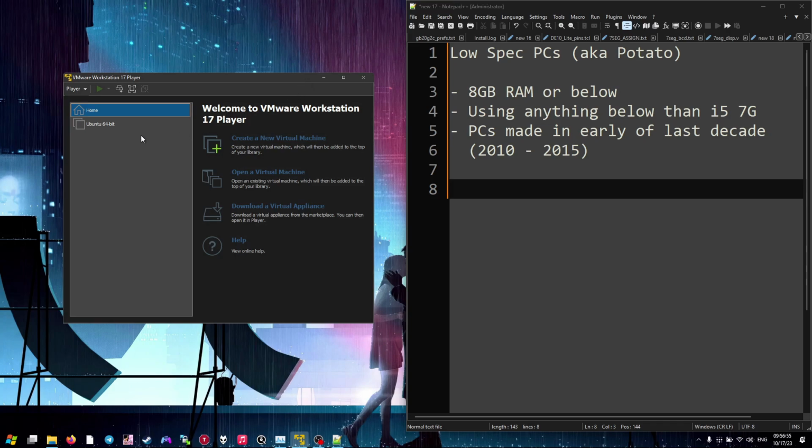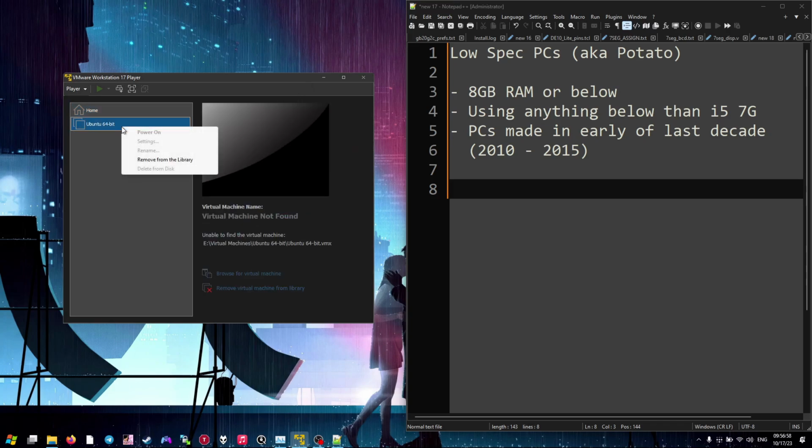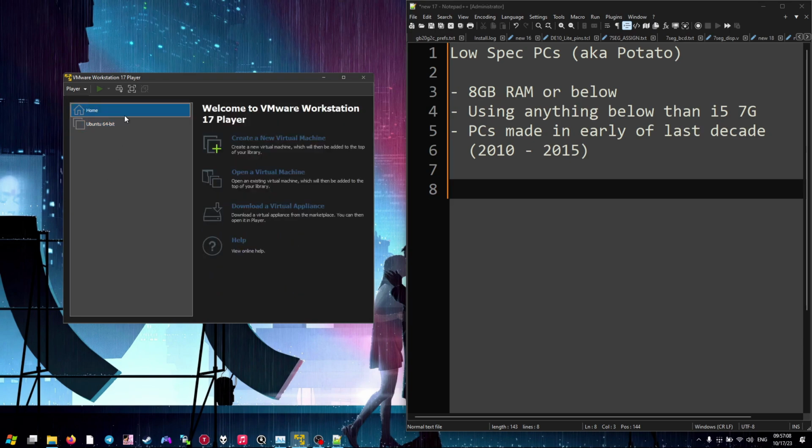For the previous Ubuntu, you can just right click here and delete from disk. Mine is not available because I have already deleted it, but you can do it by deleting from disk by pressing this button here. Okay, so now what is a low spec PC?